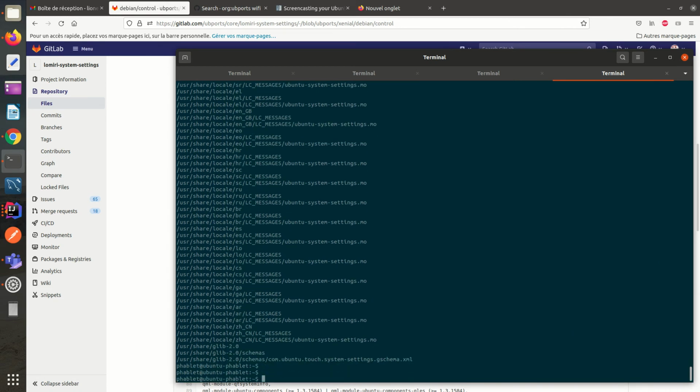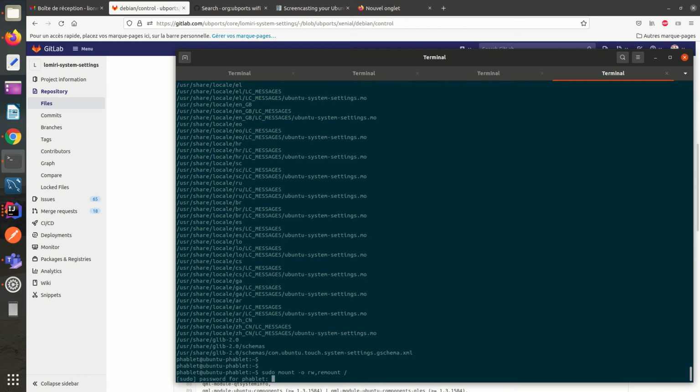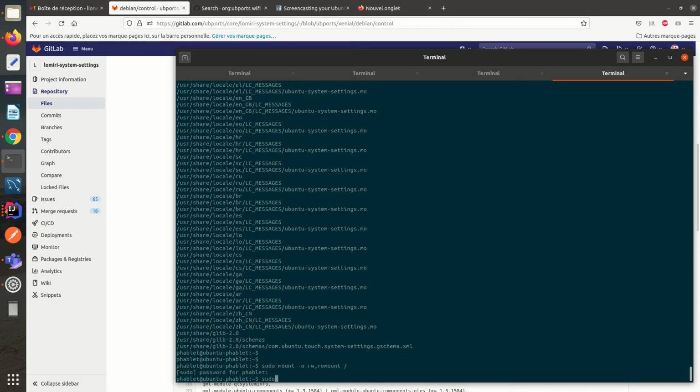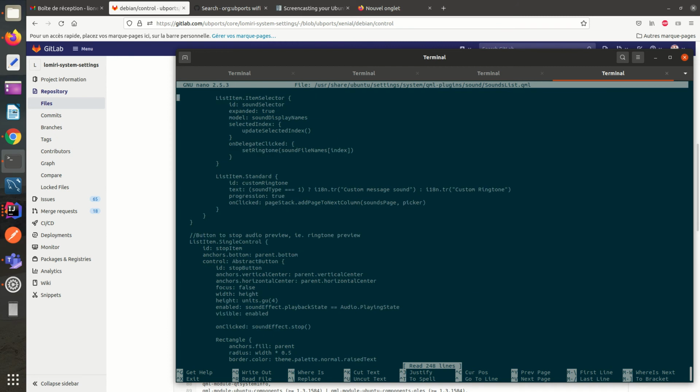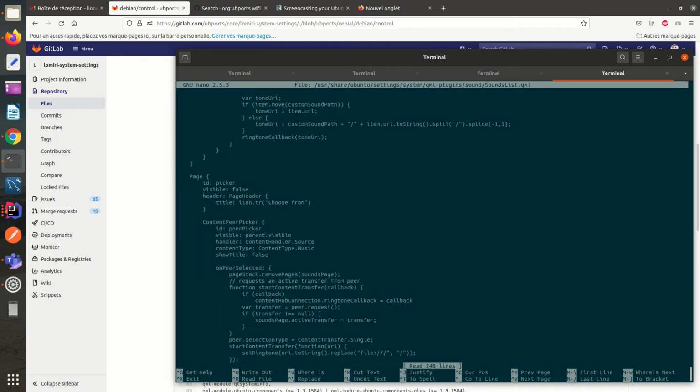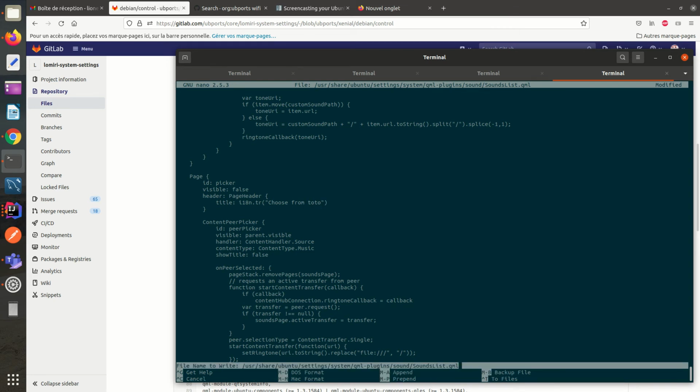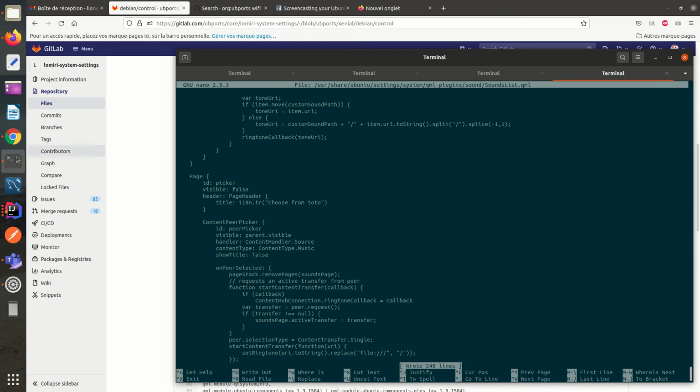But first of all, as you notice, the partition is read-only, so I have to make it writable. I change it to writable, okay. And we have an editor on the device, which is nano. You can see here I have the QML file. For example, if I want to change that part, this is a picker, when we want to choose a custom file, "choose from Toto". If I write the file, I can already test it.